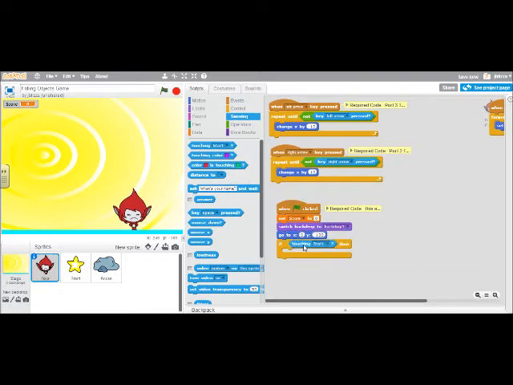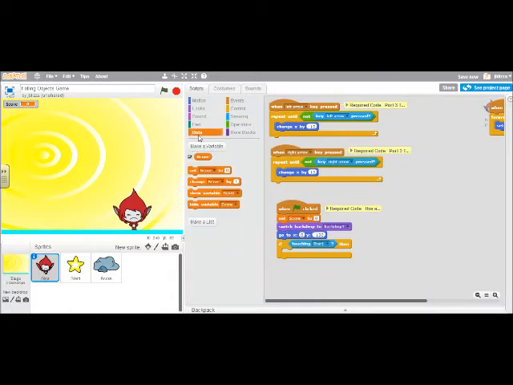Now I'm going to say if touching star 1, then I want to change the score and add 1 to the score. So I go back to the data menu and I find a block that says change score by 1. Right here. If I were taking away points, I would need to change this value to -1, but because the star adds a point, I'm going to leave it to 1. Alright, so let's go ahead and test this out really quickly. See how my score is not changing?